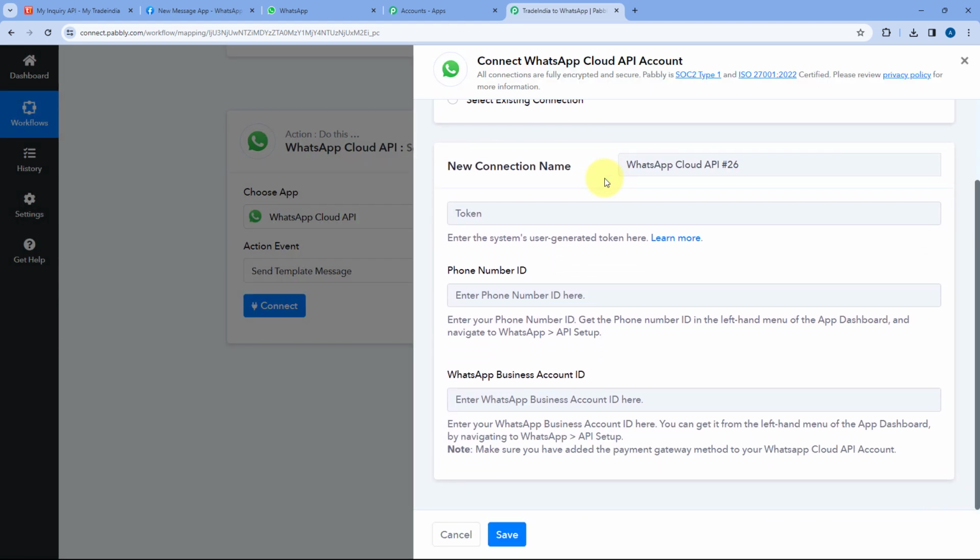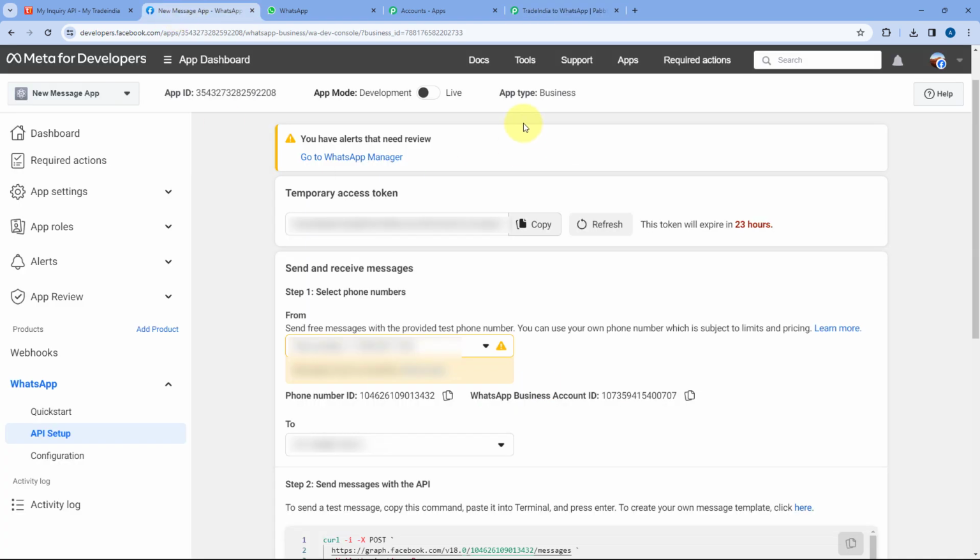Now here we have to connect our WhatsApp Cloud API account with Pabbly Connect. And to make this connection, we have to enter the token, phone number ID and WhatsApp business account ID over here. So to get these details, let me take you to my WhatsApp Cloud API account. And here we are. Now here you can see when you set up your WhatsApp Cloud API account, you can see the temporary access token, phone number ID and WhatsApp business account ID.